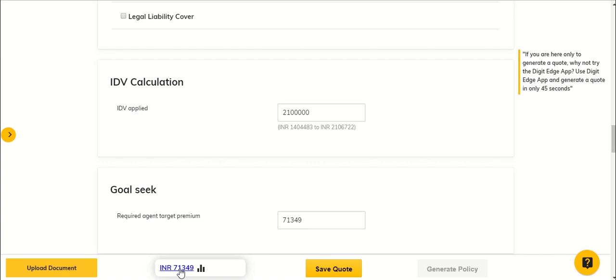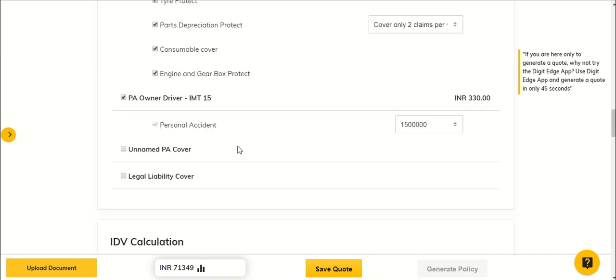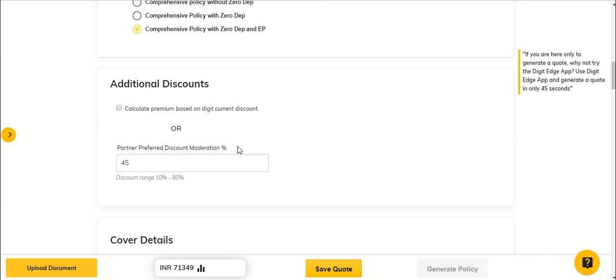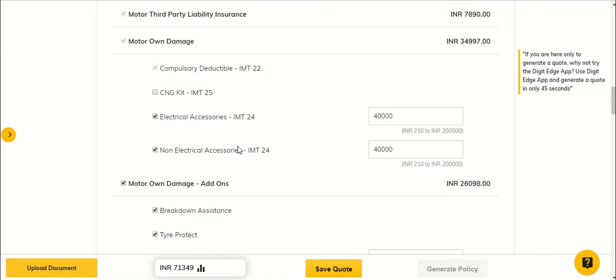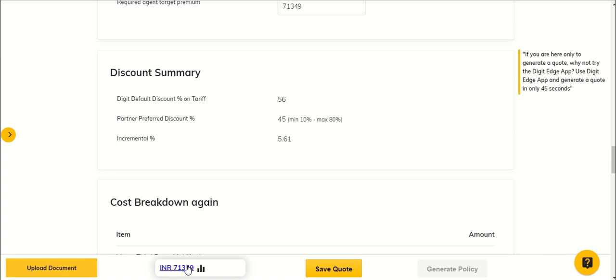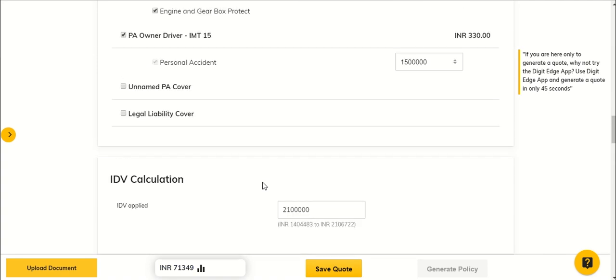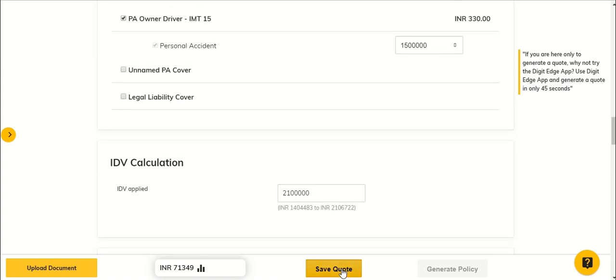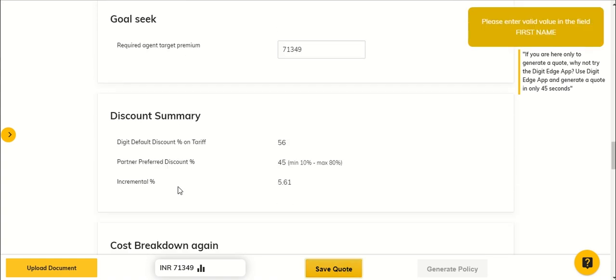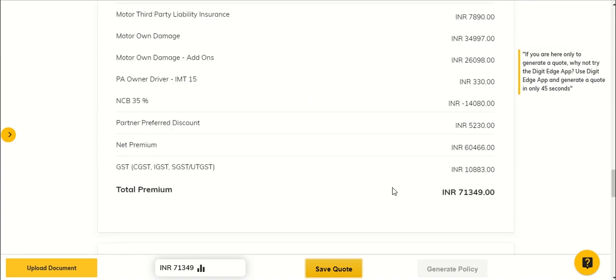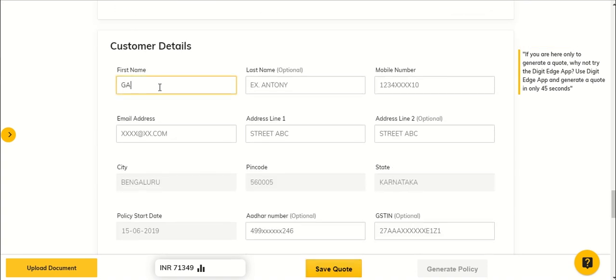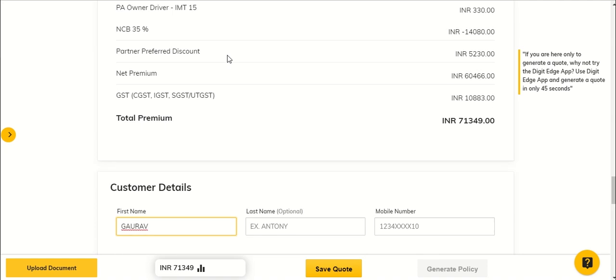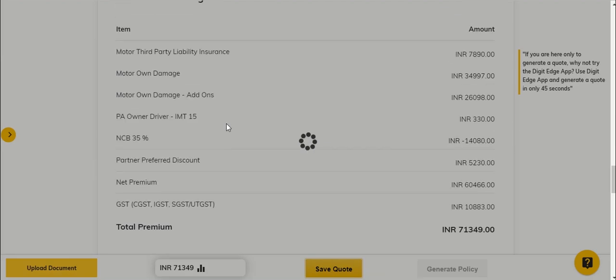This is the quote value that you have, and at this stage what I would recommend is, at whatever we have been doing so far, this quote that we have in front of us, this is not saved yet. So that's the reason you have this save quote button. So now that you have a quote which is satisfactory to you, you can go ahead and save this. Before saving this, it asks you to put in the first name of the customer here. So I put in my name here and I hit on save quote.